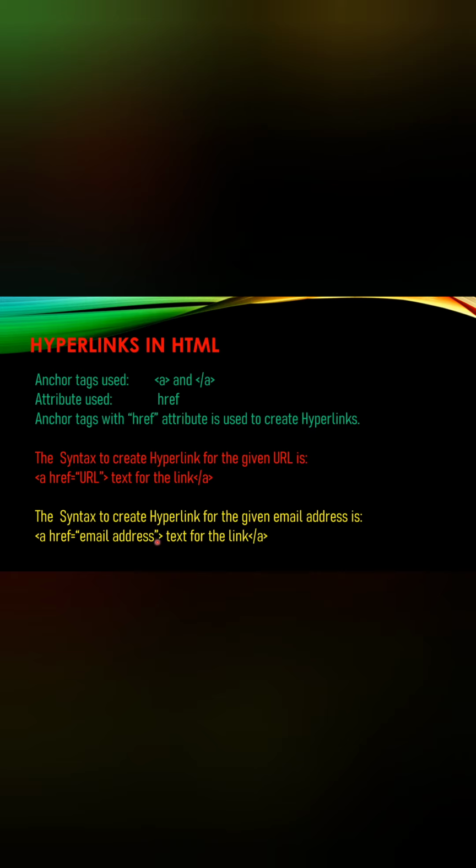Now the syntax to create hyperlink for the given email address. Here also you have to open the anchor tag, then href equal to the email address to which you want to link. That email address you have to enter here, then close the tag, then the text for the link and close the anchor tag. Whatever text you enter here will be displayed on your web page as underlined. If you click on that text, it will open this email address. That means the text for the link will be linked to this email address. So this is the way to create hyperlinks in HTML.